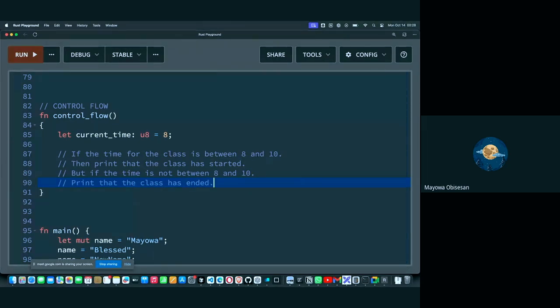So in Rust, since I want to check a condition here, I want to check between two conditions: if the time for the class is between 8 and 10, print the class has started. Else, print the class has ended. So that's the way I'm going to interpret this. I'm just going to use an if statement because that's the perfect thing to describe this scenario, right?